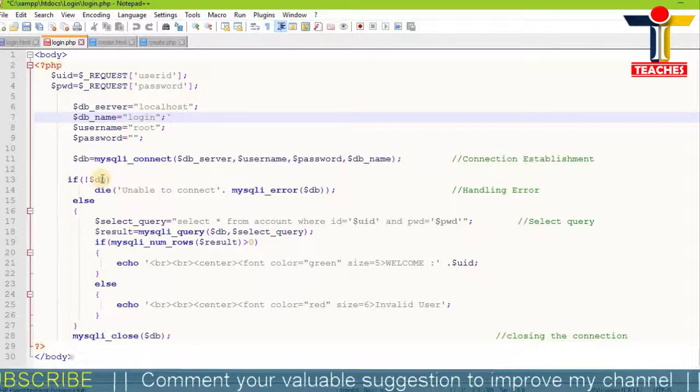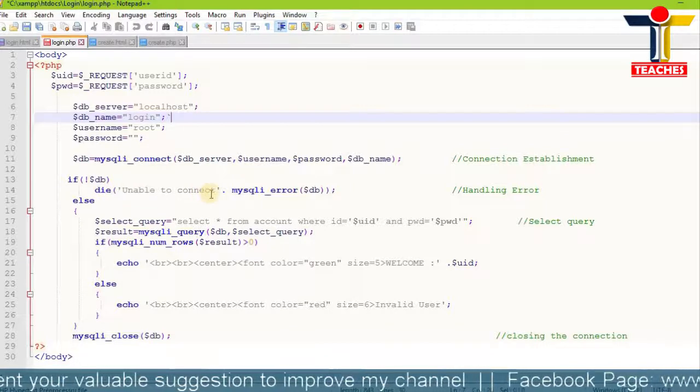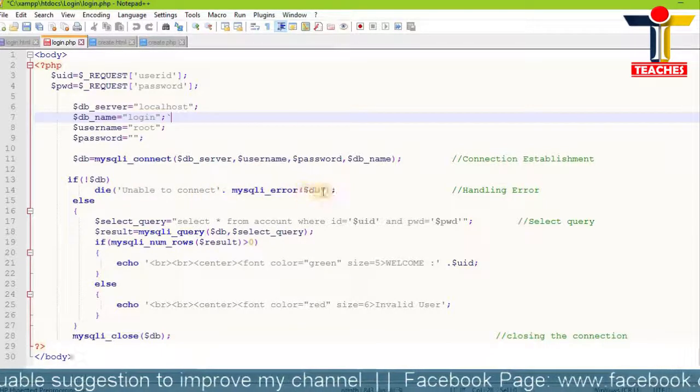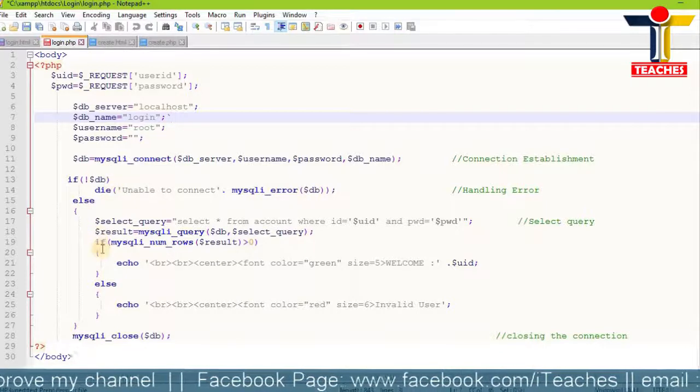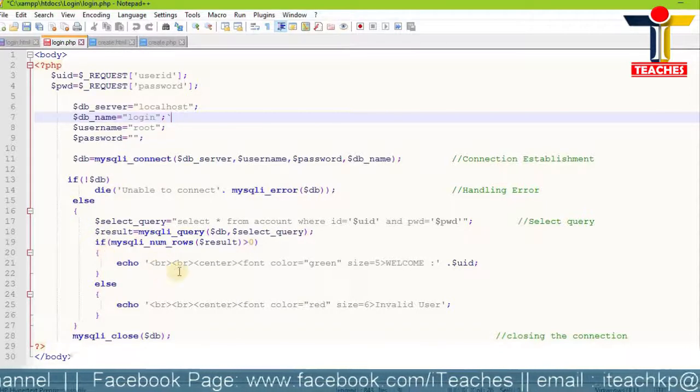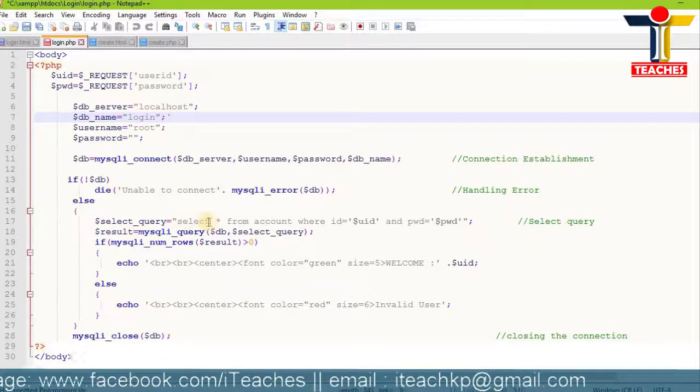If it is an unsuccessful connection, in that case this message will be displayed as unable to connect, and the proper error description is also going to be displayed. Now if it is a successful connection, then this else part is going to run. Now in this section, what happened, I just have to write down a query. Here it is, the query is select asterisk from account.